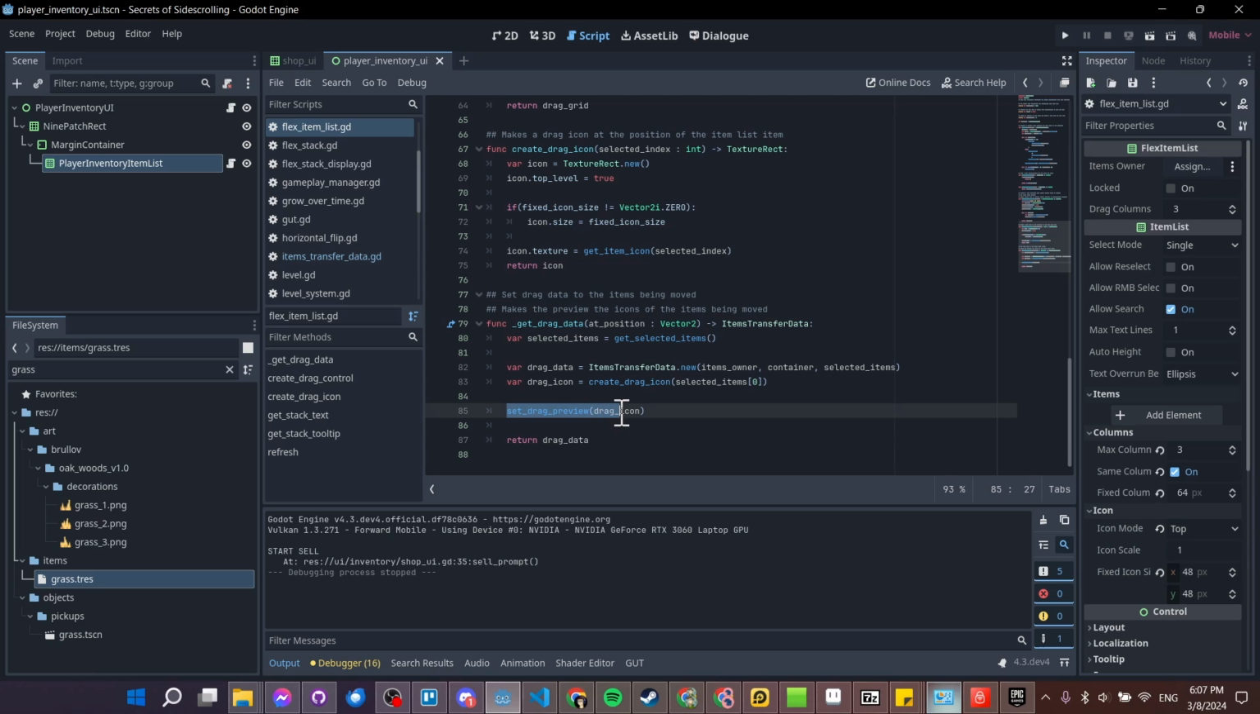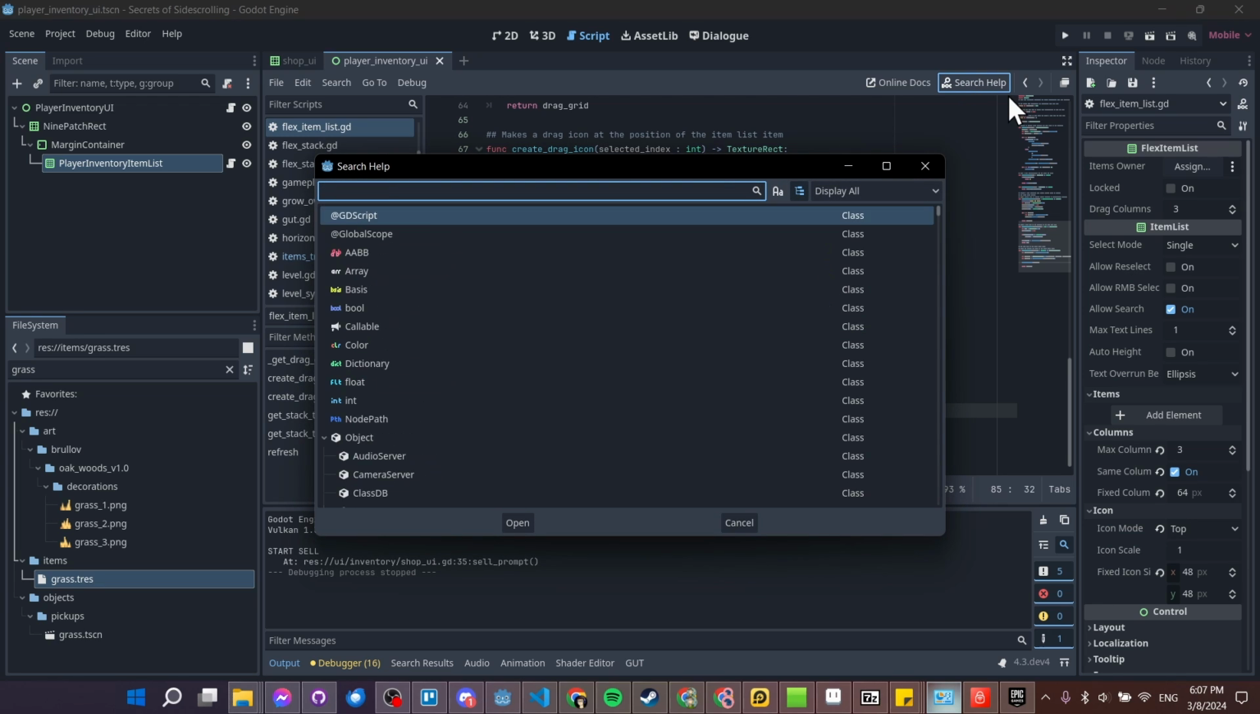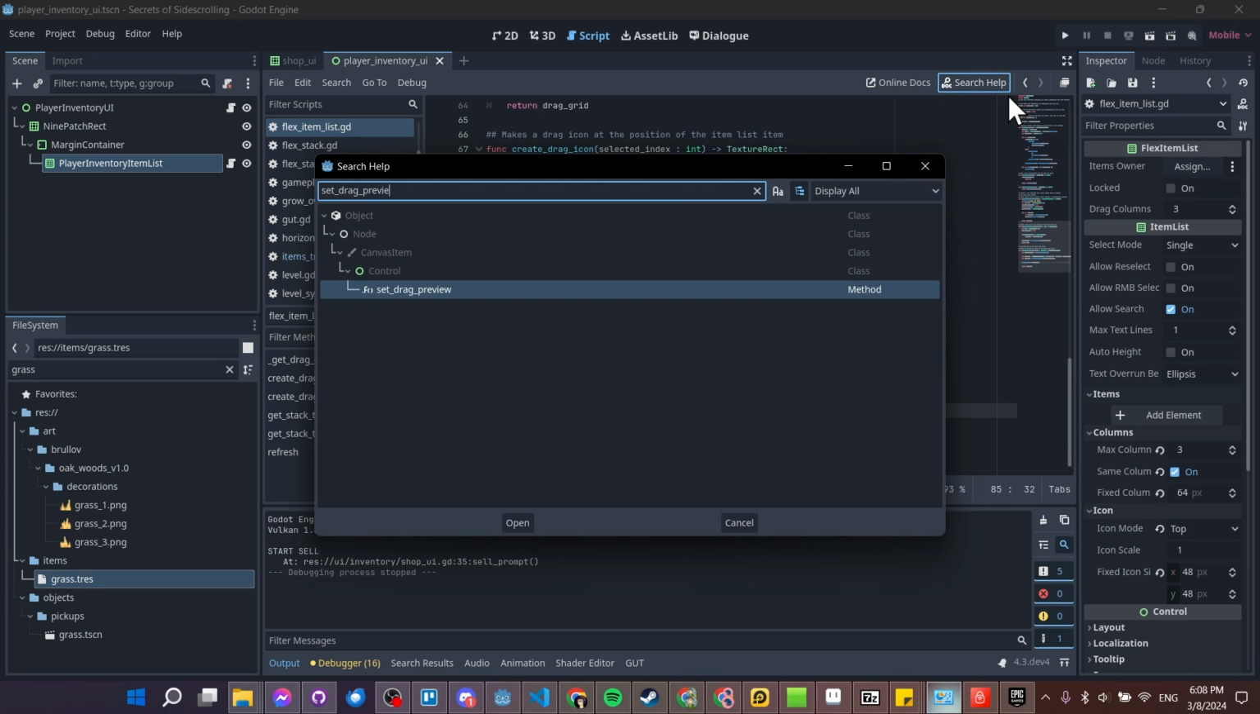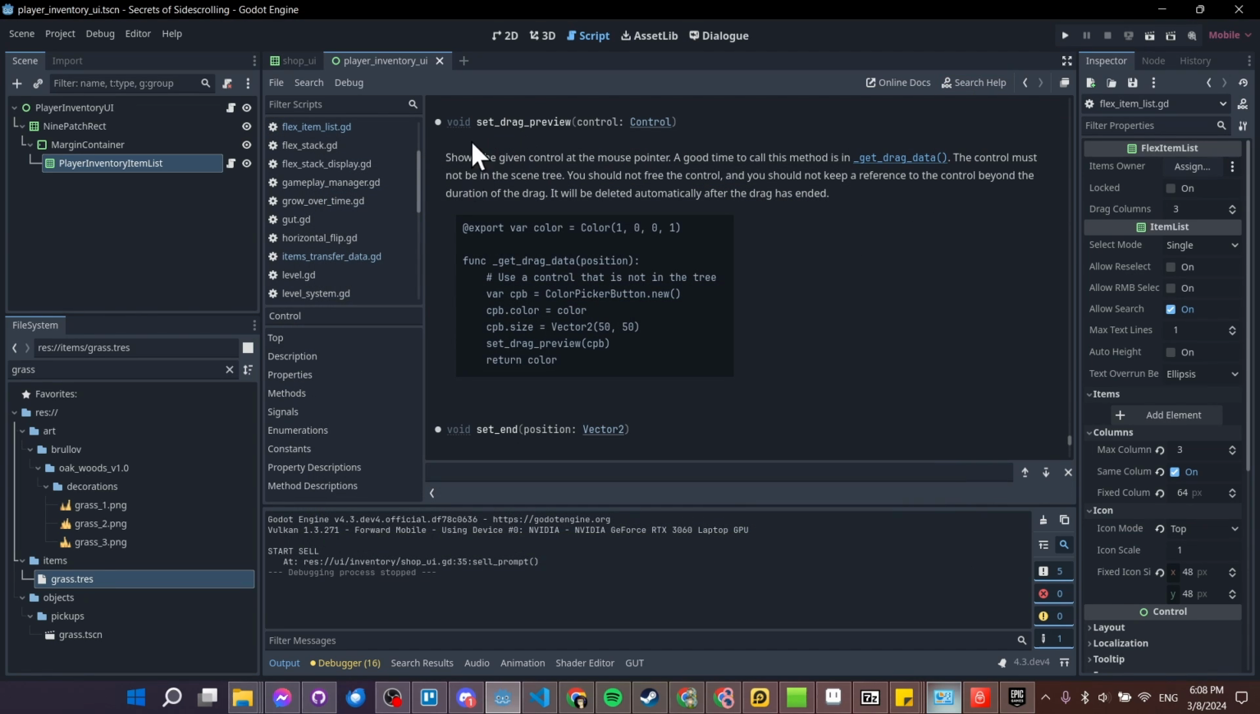So then there's also setDragPreview. If you want something to display, a control more specifically, to display when you are dragging from one inventory to the other, you can pass a control node into this function, setDragPreview. So we can look for that setDragPreview. And this is also default of controls. So you put a control inside of here, and then wherever the mouse pointer is, this control is going to be following the mouse pointer.